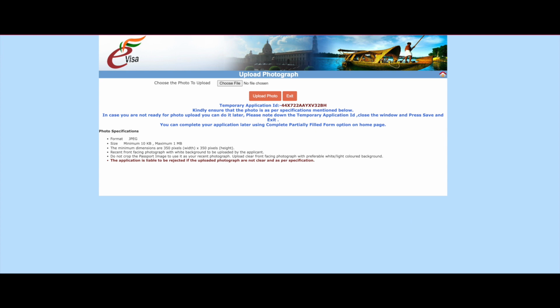Once you click save and continue on the questionnaire page, you will be prompted with this page where you have to upload your photo. The photo specs are given on this page. There are a lot of online tools where you can compress your picture to less than 1 MB in order to upload it here.